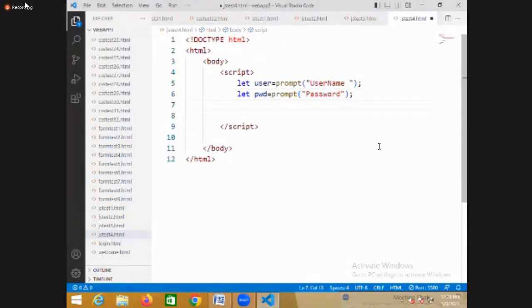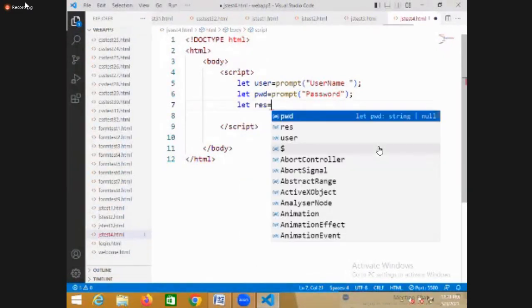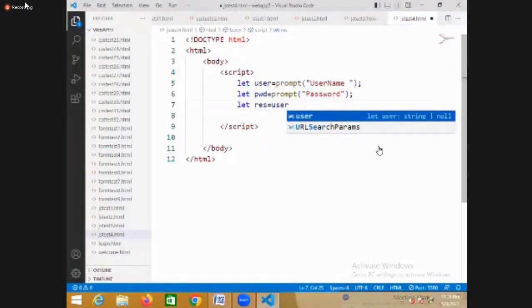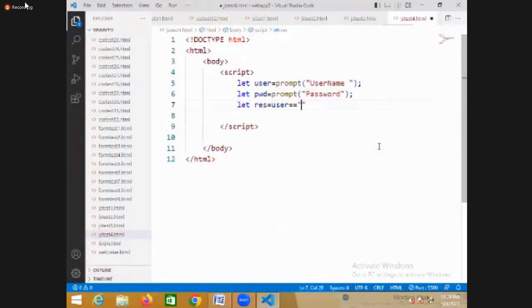Suppose there is a variable called result. What I'm doing is first checking the user. User double equal, and double equal is for comparison. If user is double equal to NIT, right? So prompt. User is the username and password, right? Okay.